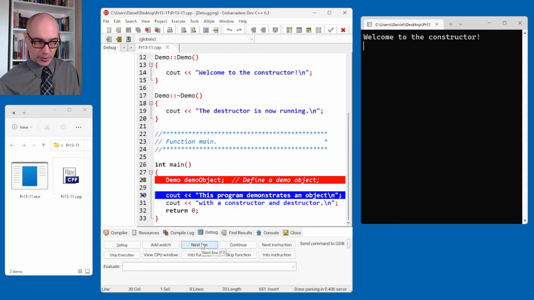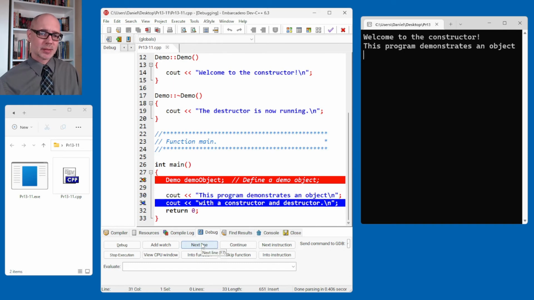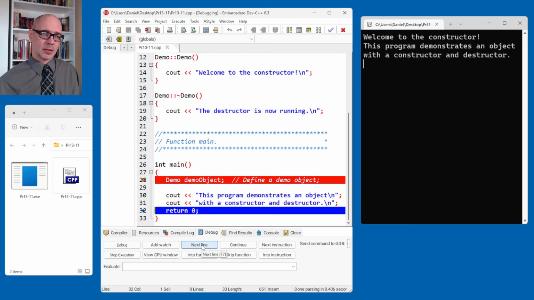So now you're on line 30, and you do the normal thing here. This prints out, this program demonstrates an object, and this line prints out with a constructor and destructor. Okay, now I'm on the return statement, so I'm jumping out of the function. At this point, that demo object is going to get scrubbed out of memory as it goes out of scope.